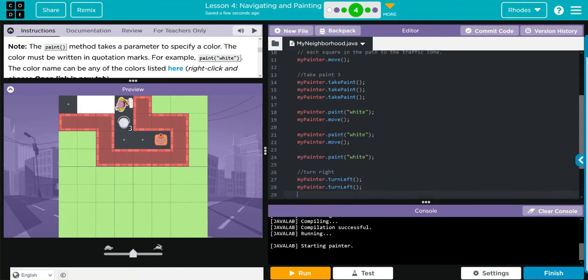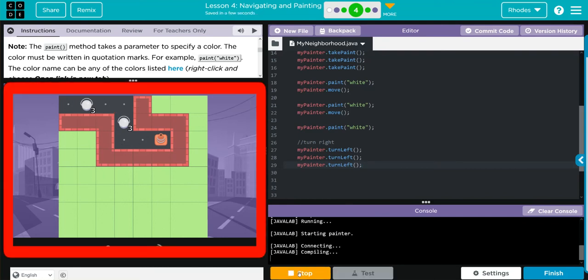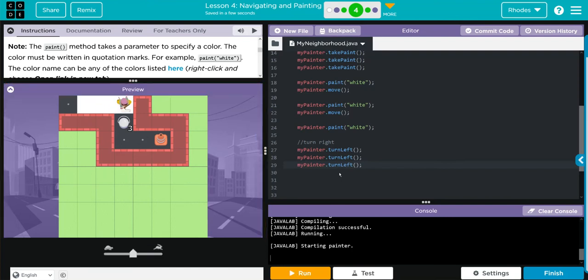I know, kids, no fun. Let's give us some room to work with. And that should get us turned right there. Let's see if that works. There we go. We have taken 3 paints.